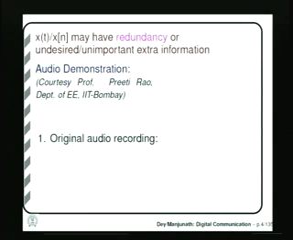Only lawyers love millionaires. So, we hear the same signal compressed to 1.5 kbps now. Only lawyers love millionaires.